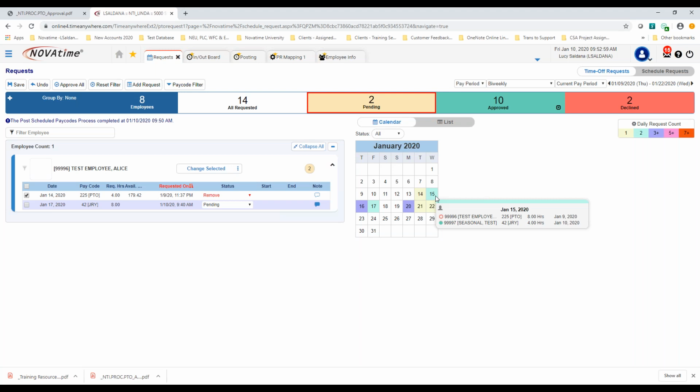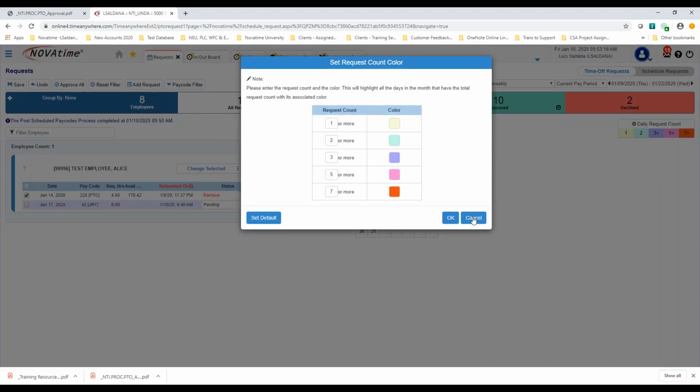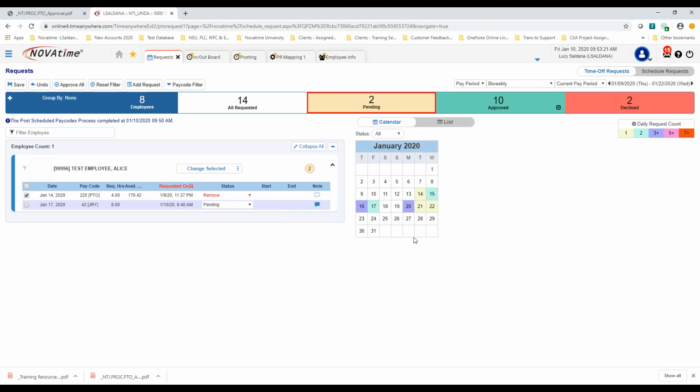And if I hover over that, you can see that there's radio buttons next to each request. One is red and one is green. There are 2 requests on that day. One was approved and the other one was declined. So as a supervisor, personalize your dashboard and use these radio buttons and set up your request count colors. That way, when you're scheduling or when you're approving time, you can easily see what's going on for that particular month, okay? All right, so that's your daily request count.